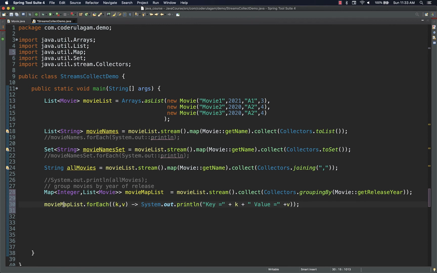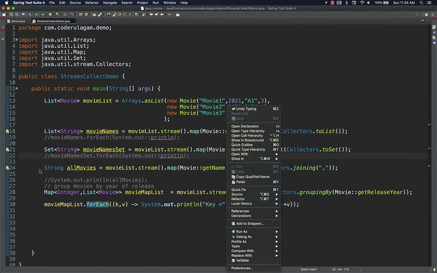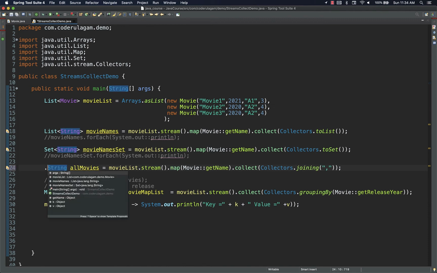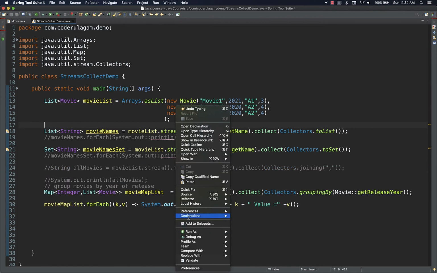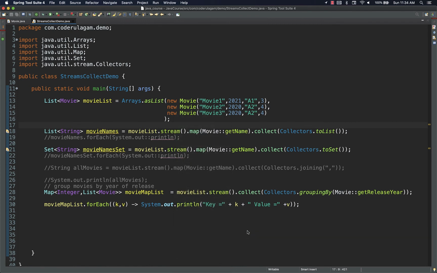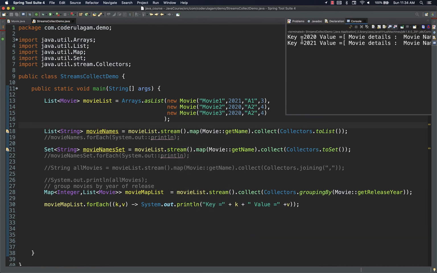This is just a way of printing. I'm just copy pasting it. So movieMap forEach: I'm iterating each element in the map, and printing the key value pair. As I mentioned, the key here would be the year of release. Let's run it and see. I'm just going to comment out all the other noise here. My expectation is that it should have two keys.